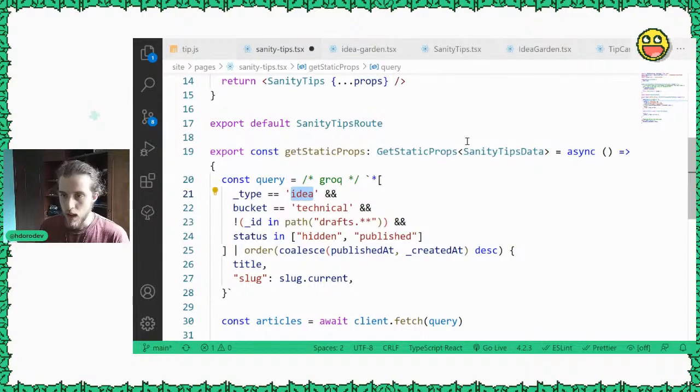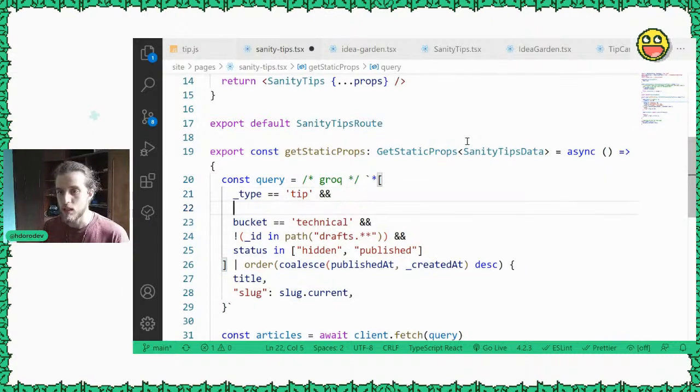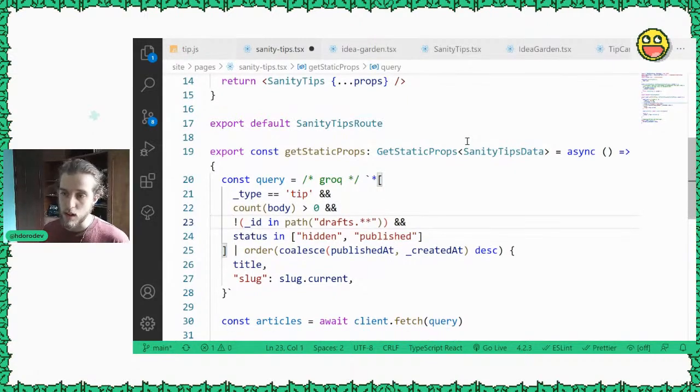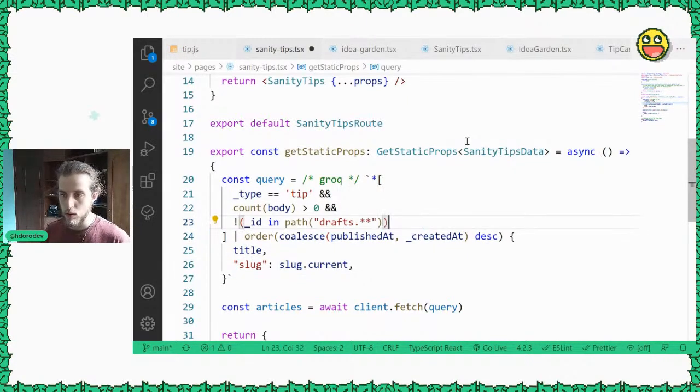So I want everything that is of a type tip. And right now, that's pretty much it. And then defined body. Or I guess I could say count body is bigger than 0, so I have more than one paragraph in body. It's not a draft, and that's all. I don't have status for this or anything like that.